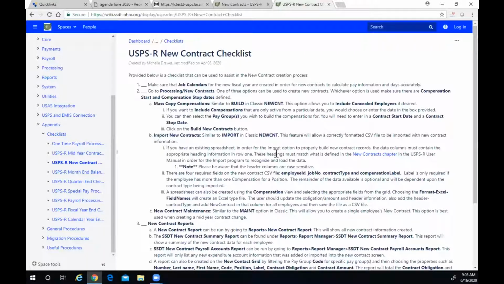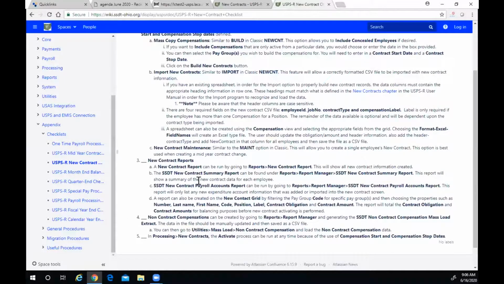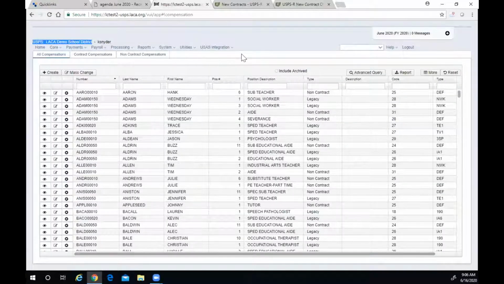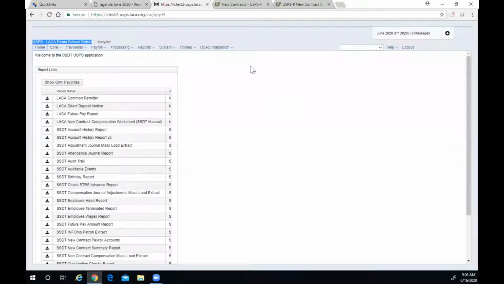Like we'll look at job calendars first, and then we'll go into the new contract menu and talk about each of those options. And we'll talk about the reports that are available to you and what to do with non-contract compensations. And then we'll have a little discussion at the end about the timing of your contract purge or contract activation. So this is kind of like the same as our agenda, kind of like what we're going to walk through today. So I do have a database that we've tried to scramble that I'm going to demo from today.